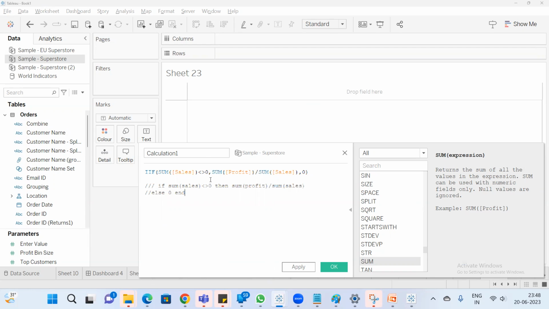So this is the same calculation. IIF is the modified version of the if else calculation. When this condition is satisfied, I'm telling Tableau to perform this action. Otherwise, this one. It is a simple one. And here, in the text, you can directly see: if sum of sales not equal to 0, then perform this one, otherwise perform this.